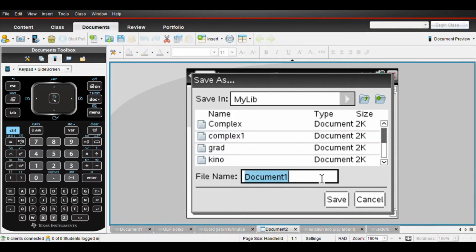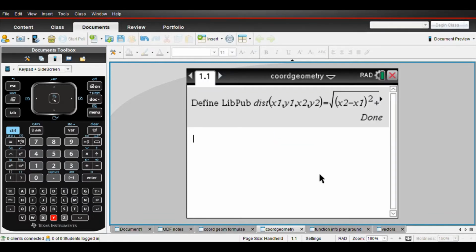Now we need to call our file something. I'm going to call this file Coord Geometry, as a short way of saying coordinate geometry. We'll revisit this file later on, but for now we'll just save it as Coord Geometry. So we've saved it. At the top there, the file name has changed to what we just called it.